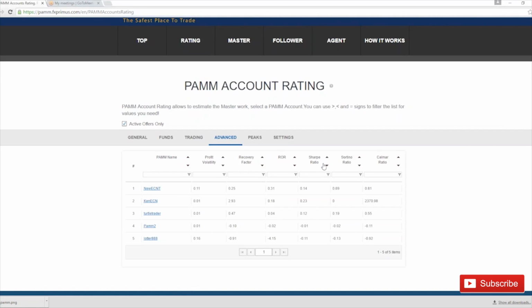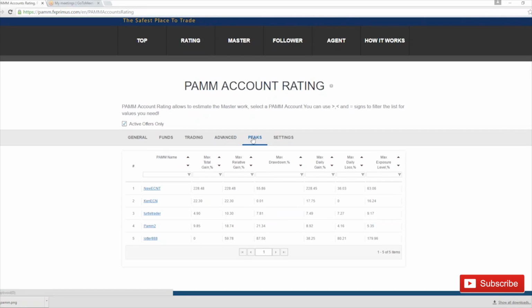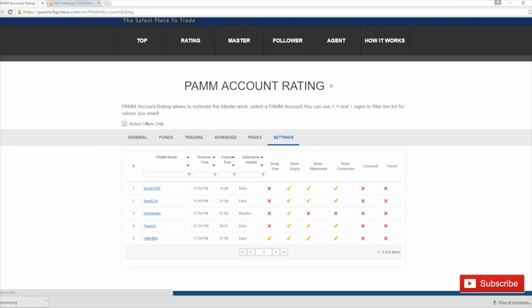Then peaks. What was the maximum total gain, max relative gain, max drawdown, so the ups and downs of the accounts. You can see if a certain PAMM is swinging a lot, going up a lot, going down a lot. It might be very dangerous. And then we can see the settings here. For example, that PAMM offers for free. He shows the equity, he shows the statements, he shows the currencies, and not licensed, but there's no forum to discuss his PAMM. As we said here, the more ticks here, the better the PAMM will look in front of the investors.